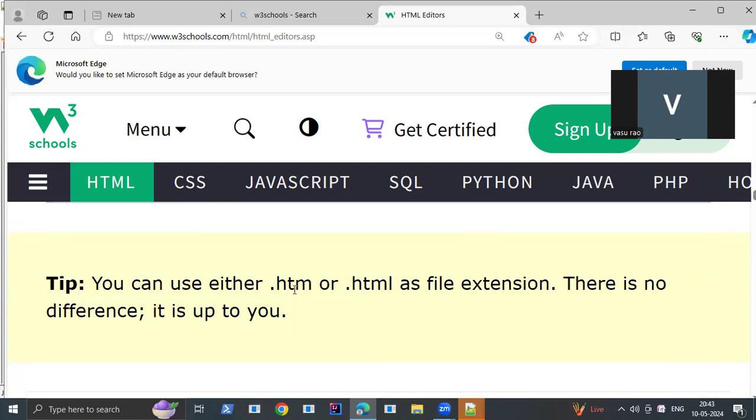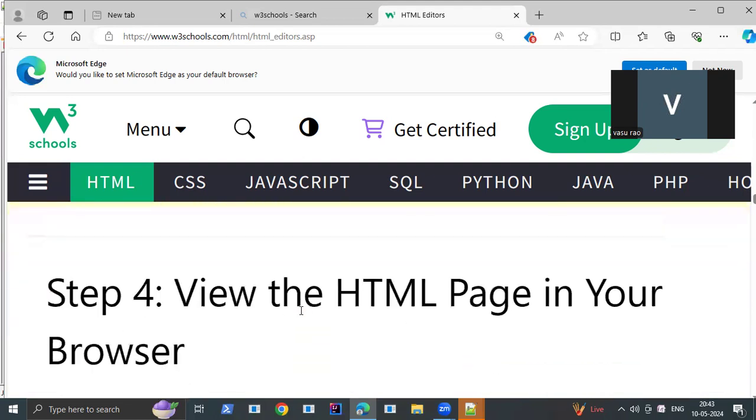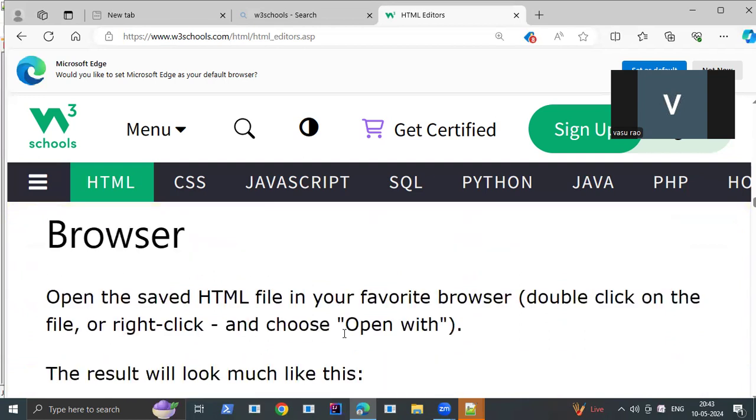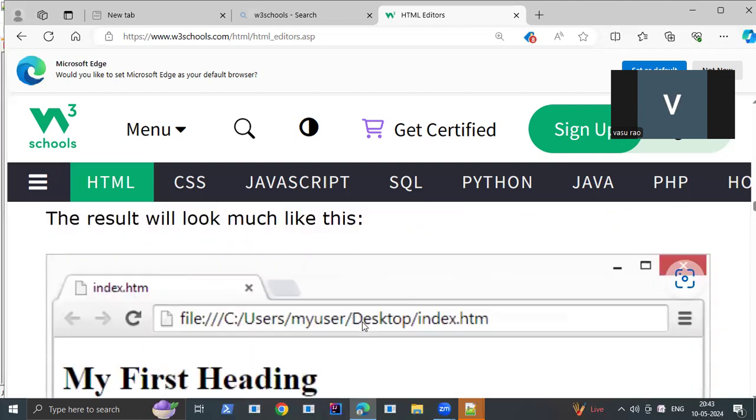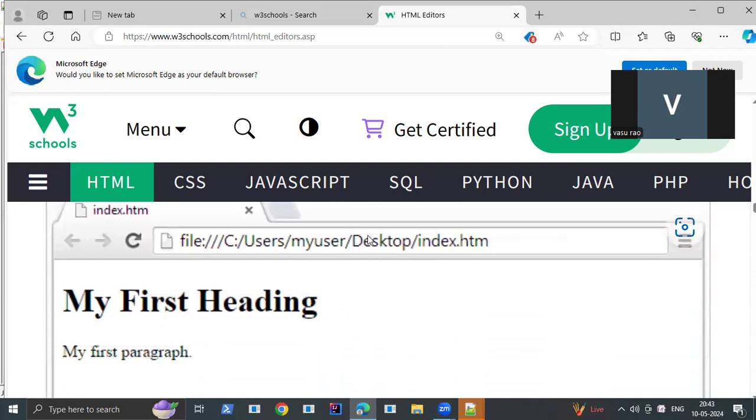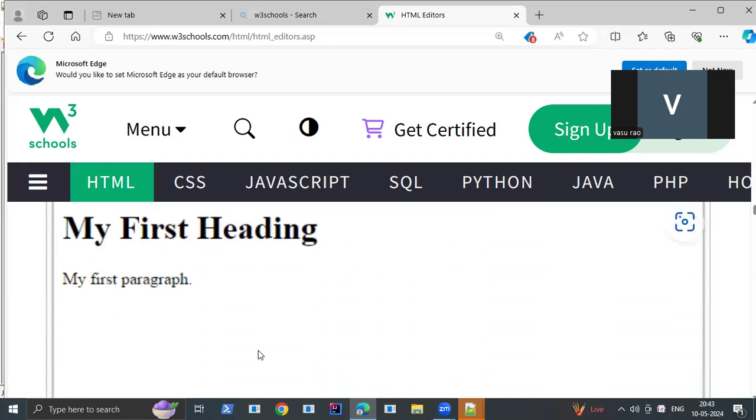So you can use .htm or .html as the file extension. There is no difference as a file; it is up to you. Now view the HTML page in your browser. Open the saved HTML file in your favorite browser. Double click on the file or right click and choose Open with. The result will look much like this, so your page will be displayed like this. Understood that?